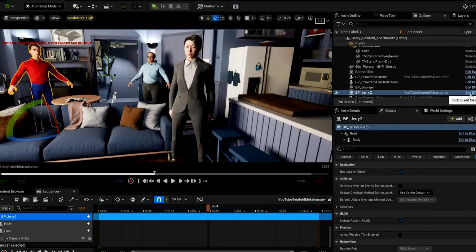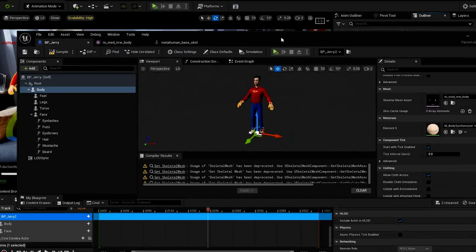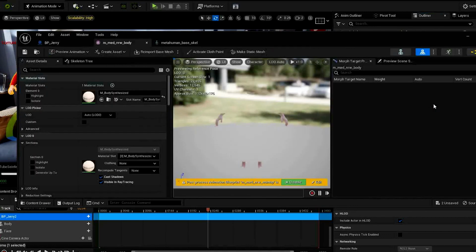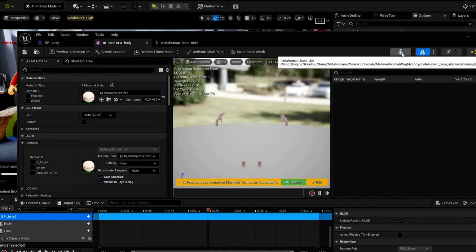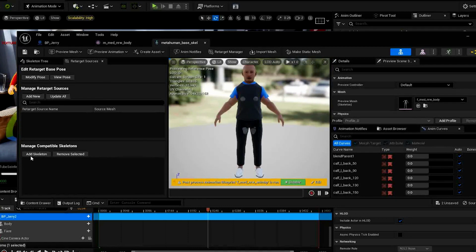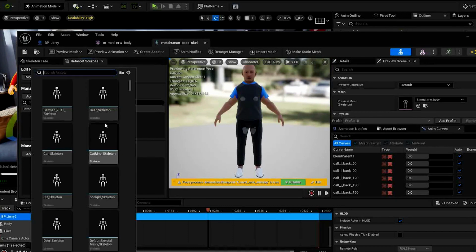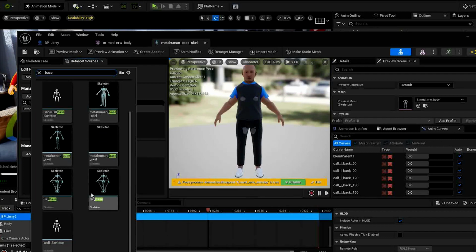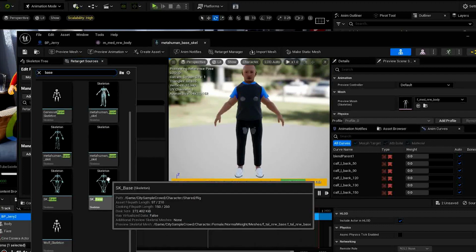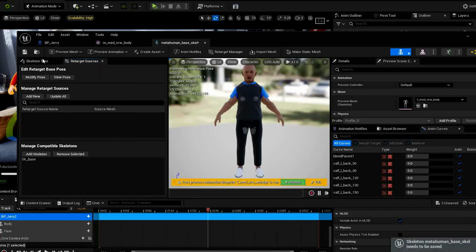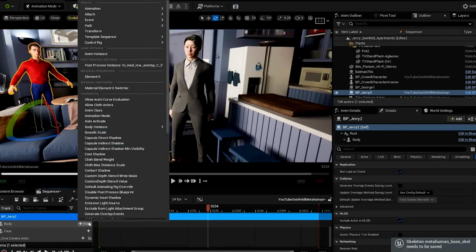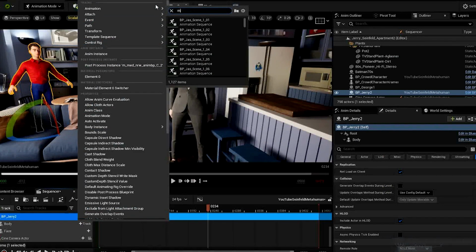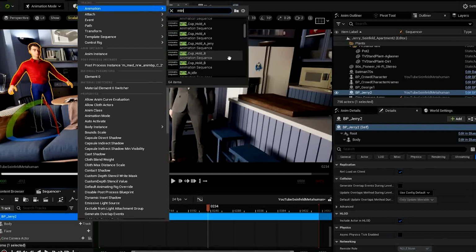Open the Metahuman blueprint, choose the body, and double-click the Skeleton Mesh asset. Then click this skeleton icon. Under Manage Compatible Skeletons, click Add Skeleton. Search for SK Base, which is the skeleton that City Sample uses. Add this and save. You can now use any of the City Sample animations for the body of your Metahuman.